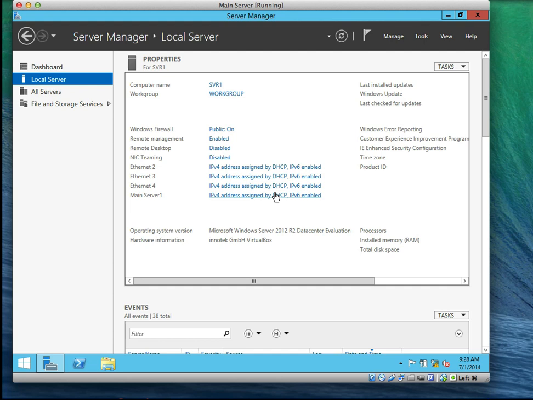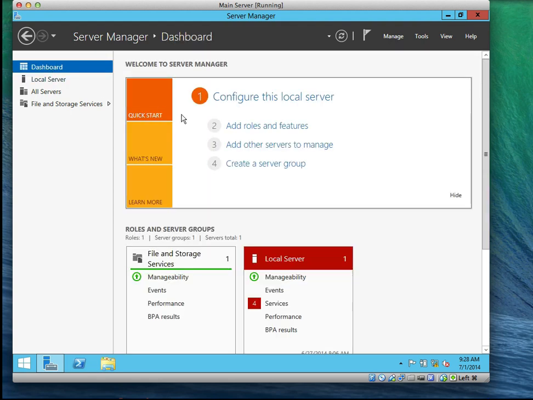So what I'm going to do is simple. I'm going to go to the dashboard again. Now in this case, I'm not configuring the server. I'm done configuring the server, okay? All the settings I want to put in place are already in place.